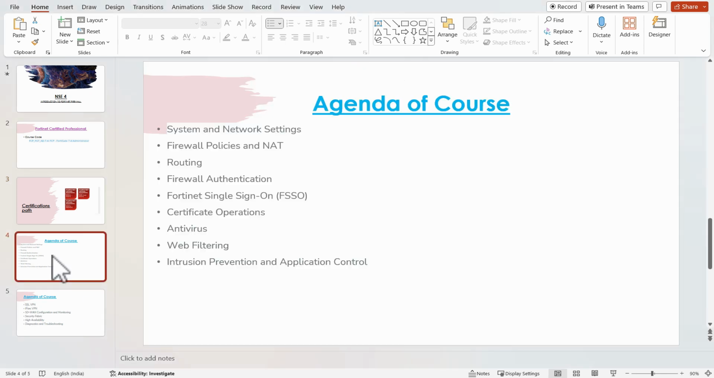So what will be the agenda of this course? The agenda is the system and network settings, as well as the firewall policies and NAT routing features. We'll see firewall authentication, FSSO, and certificate operations, antivirus, web filtering.